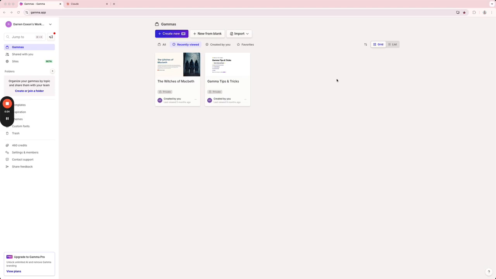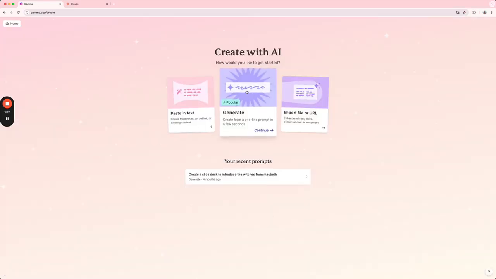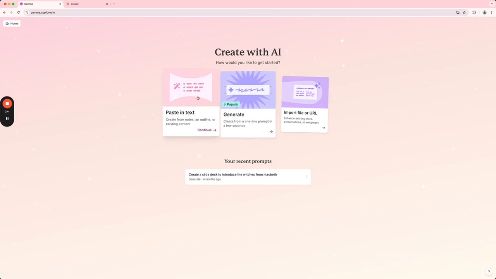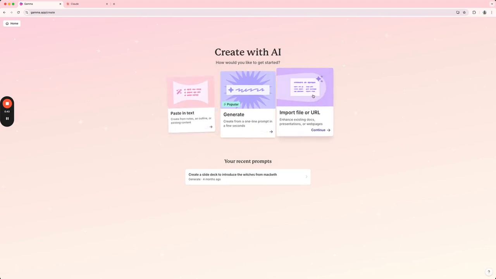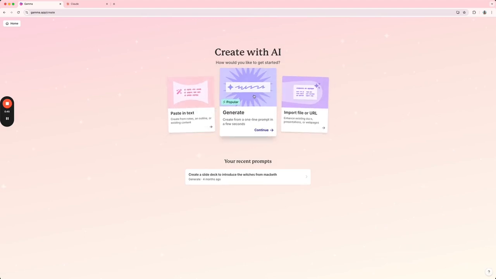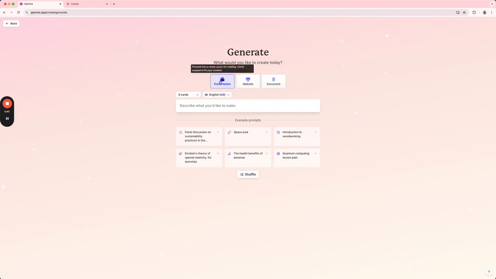You can generate it from scratch. You can generate with AI. You can import PowerPoint. You can do all sorts of things with it. I'm just going to show you how you can create a quick introduction to a particular topic using AI with Gamma. So I'm just going to click Create New, and then I'm just going to click Generate here. You can see you can paste in text and you can import a file as well. So it's quite versatile.